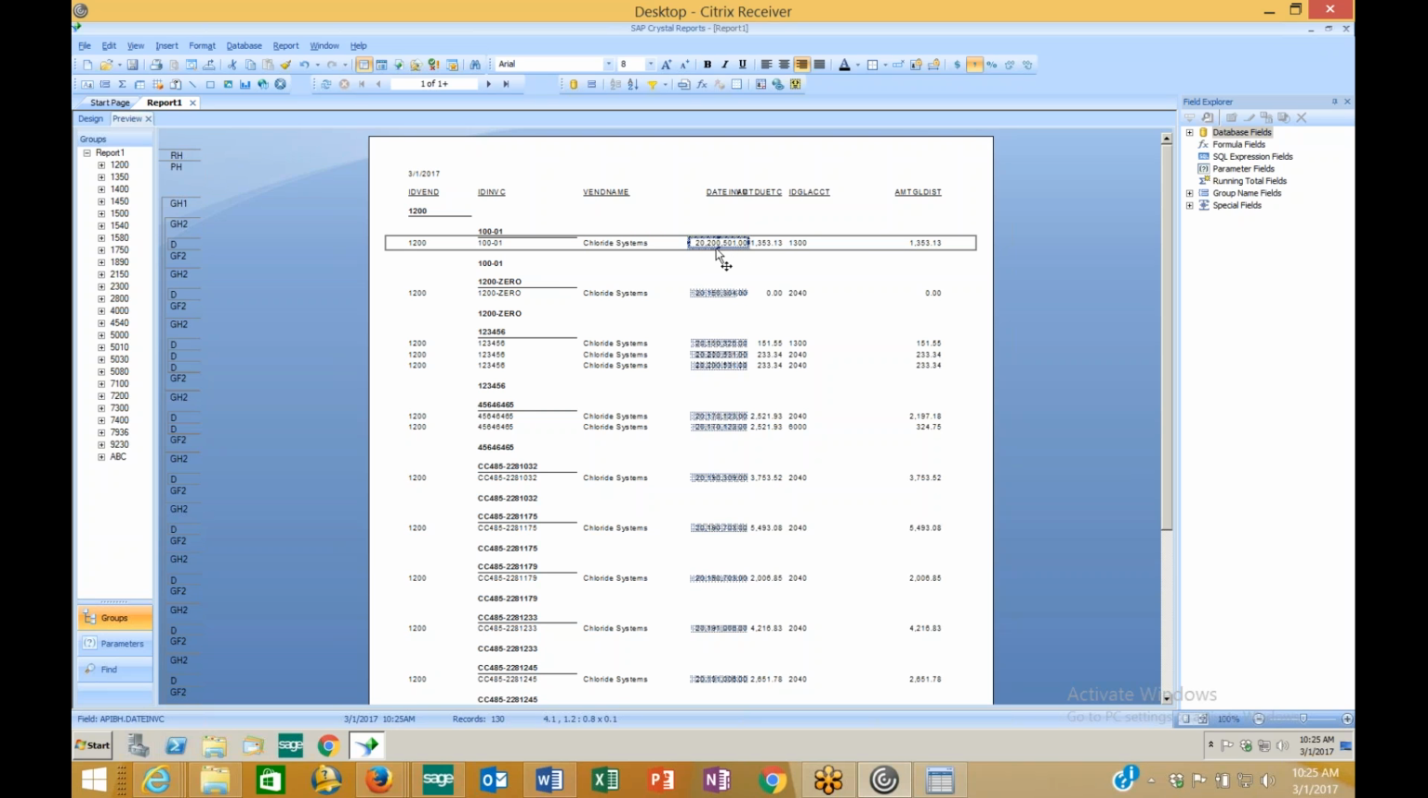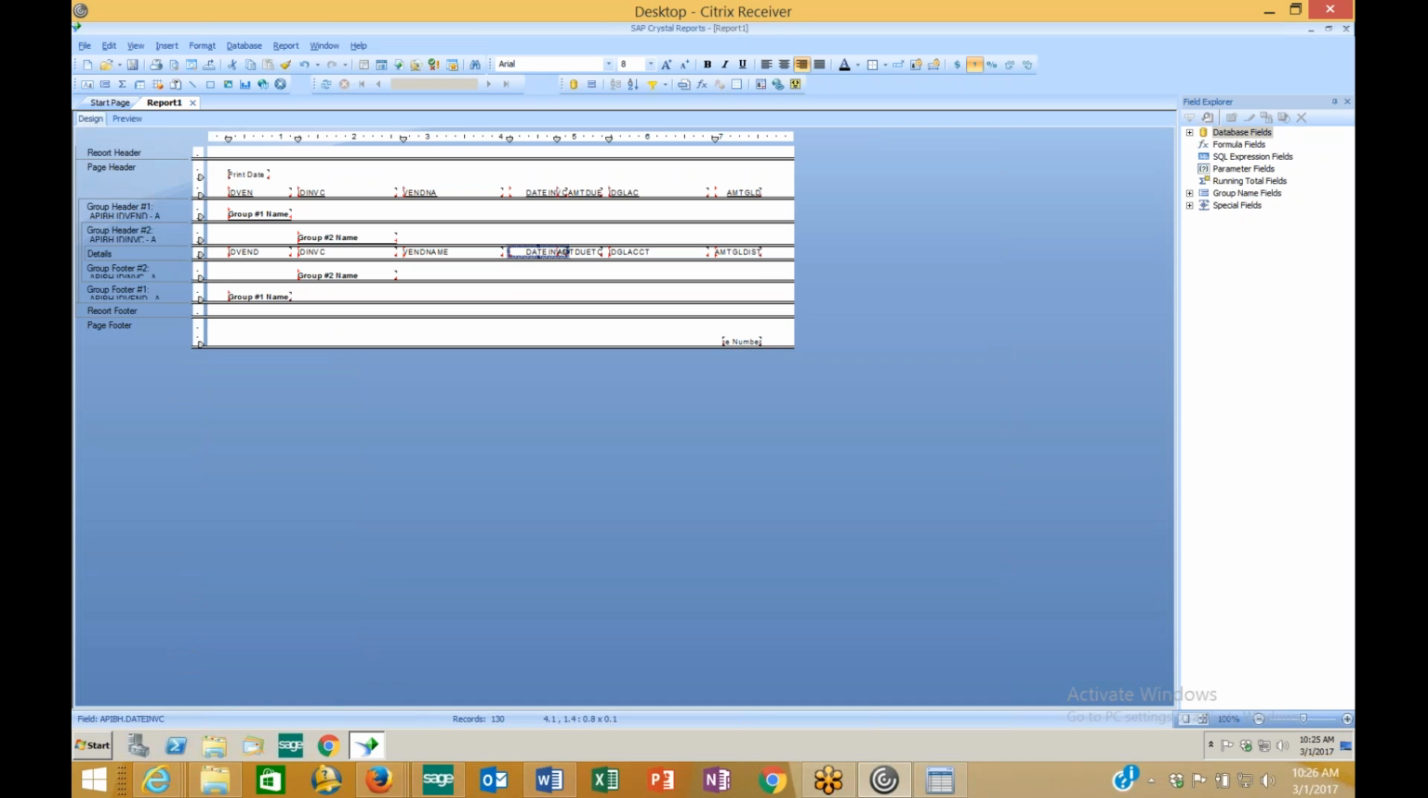So this is actually 2020. This is May 1st, 2020, because remember, I'm in sample data and everything's for 2020. I really don't like that, but I wanted you to see it. So what we're going to do is build a formula.